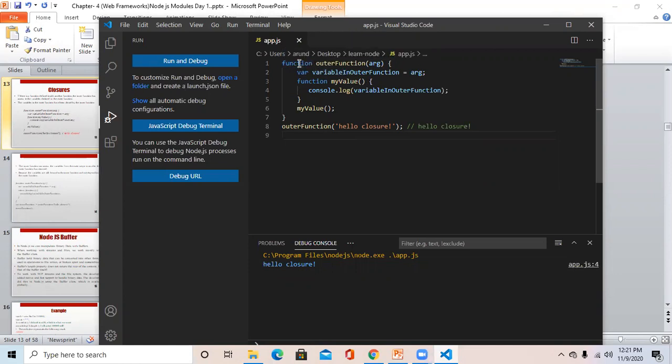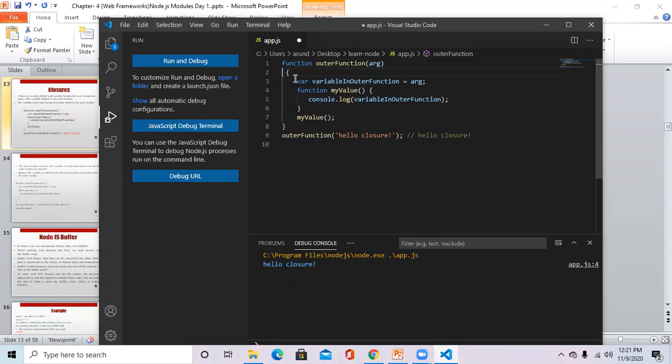In this we have written the outer function, a function having the name outerFunction with the argument, and after opening that, here you can see the body of the outer function consisting of one variable. The variable name is variableInOuterFunction, which is equal to the value, that means the argument, that is the parameter for the function.